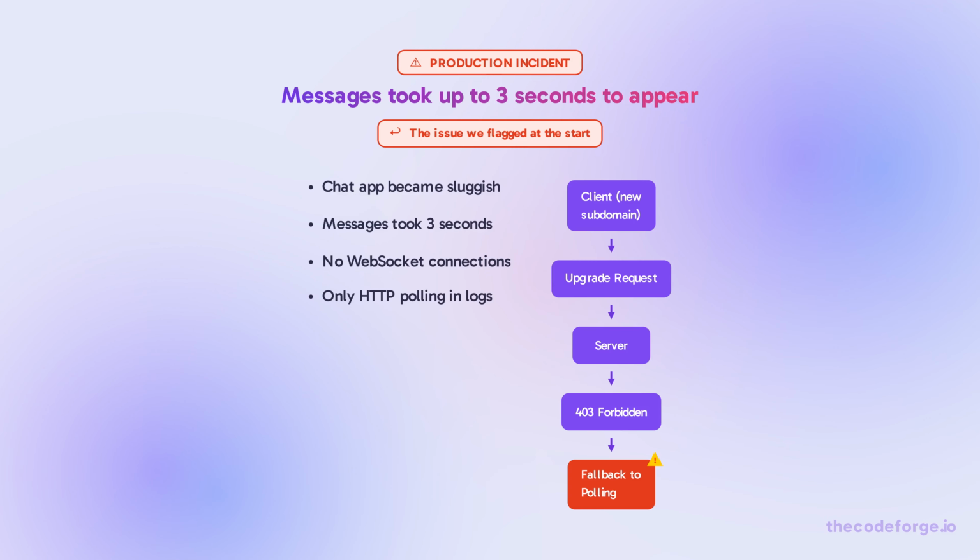This is the same issue we highlighted at the start. Here's exactly why that happened. A new microfrontend loaded from a different subdomain. The WebSocket client used that subdomain, which wasn't in the server's allowed origins. The handshake failed silently, and the client fell back to long polling.